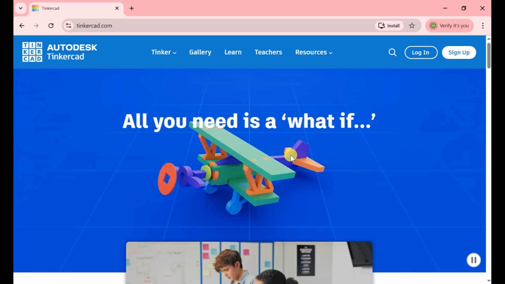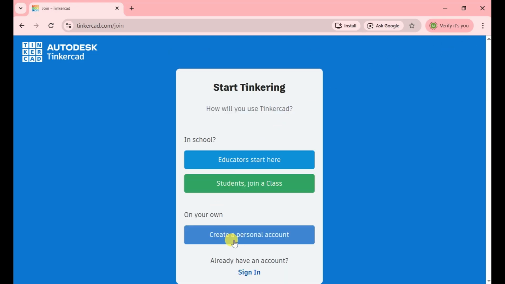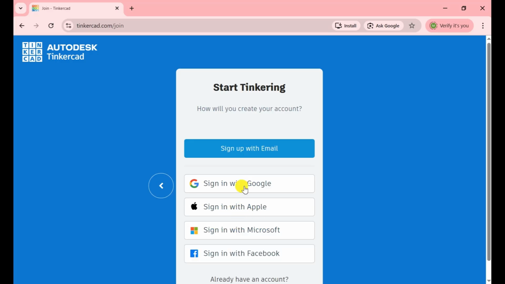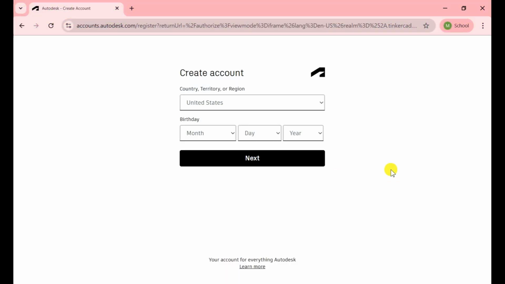Now you need to click on this sign up button for using Tinkercad, and now they ask for creating the account. So now create a personal account here, sign in with Google, or you can sign in with the Apple ID, and there are more options for sign in. Okay, I go with sign in with Google. Now they ask me for choosing my email, and after choosing my email they take a permission for accessing my profile name and profile picture, and after that they ask me this thing. I need to choose my country and birthday and click on next.